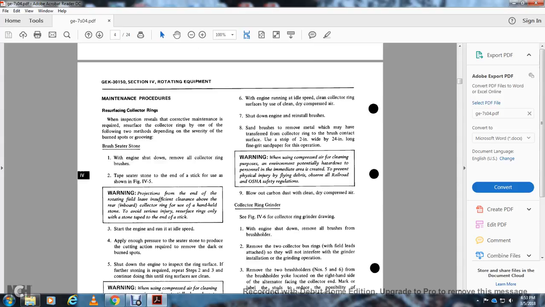8. Sand the brushes to remove the metal. They may have to transfer from the collector ring to the brush contact surface. Use a strip of 2-inch by 24-inch fine grit sandpaper for this operation.